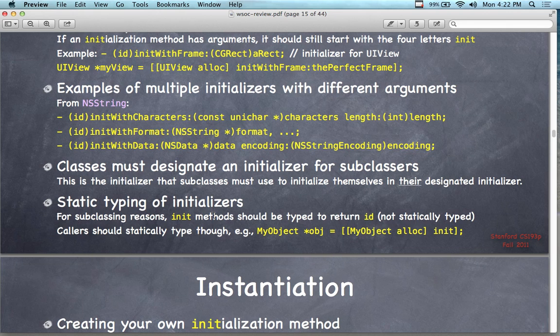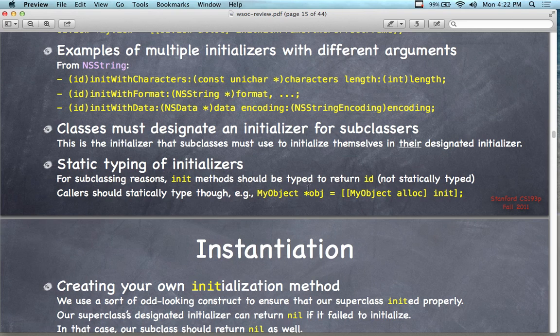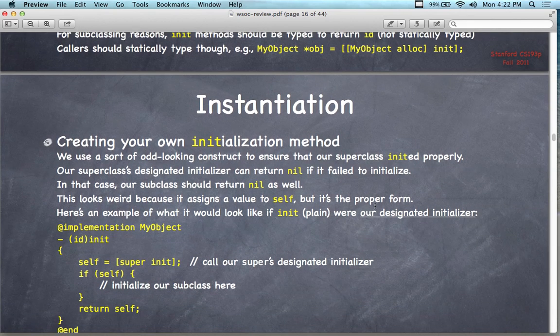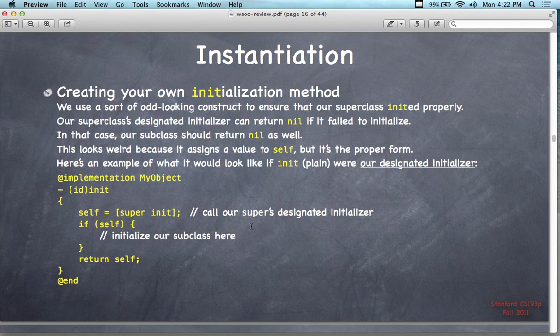You don't actually have to know anything about static typing of initializers, but the return type ID is not statically typed. This one is. You don't have to worry about that. And here's your code, the code I told you that you might want to look at. Here's the super init. I believe I took out the super question because I have it in this one, so I left it alone.